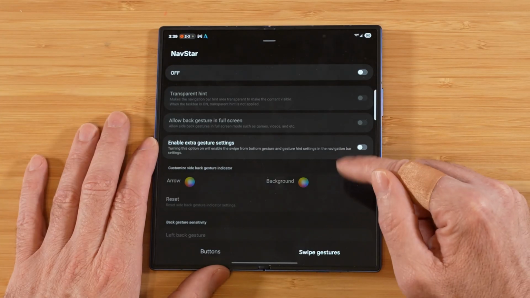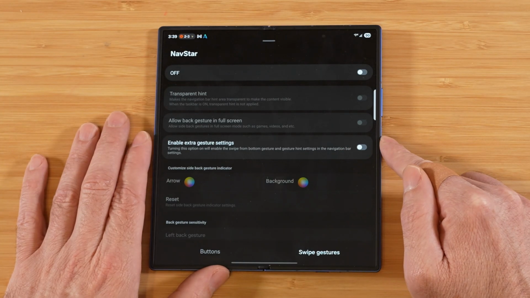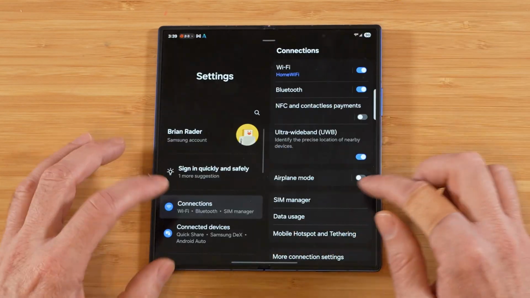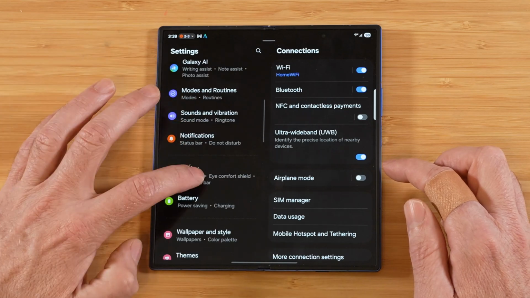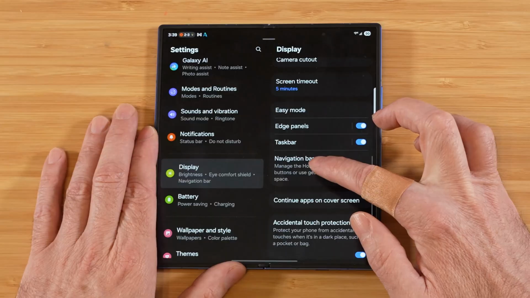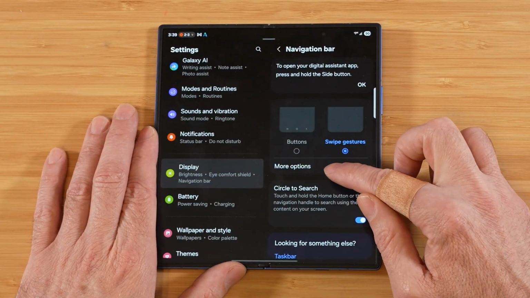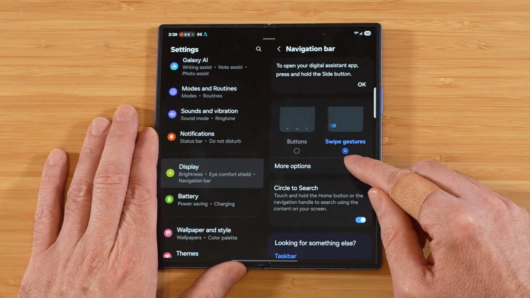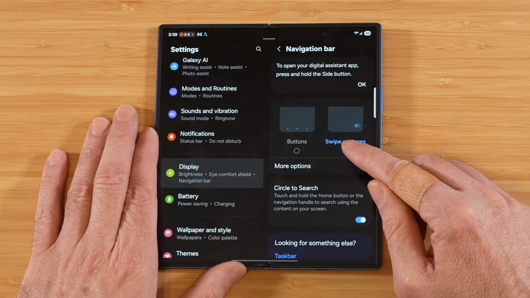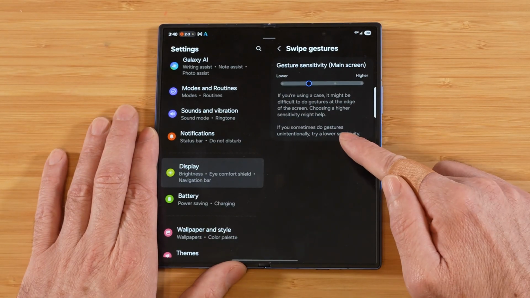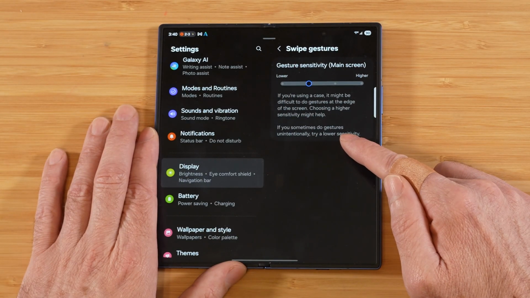So first, I want to show you what the settings look like before we turn on this setting. So we're going to hop into our main phone settings. We're going to head over to display. Then we're going to scroll down until we get to navigation bar. And then we're going to switch over to more options if you have swipe gestures enabled. Again, this video is intended for people that are using swipe gestures and not buttons. So we go into more options. This is all we get. We can adjust the gesture sensitivity.